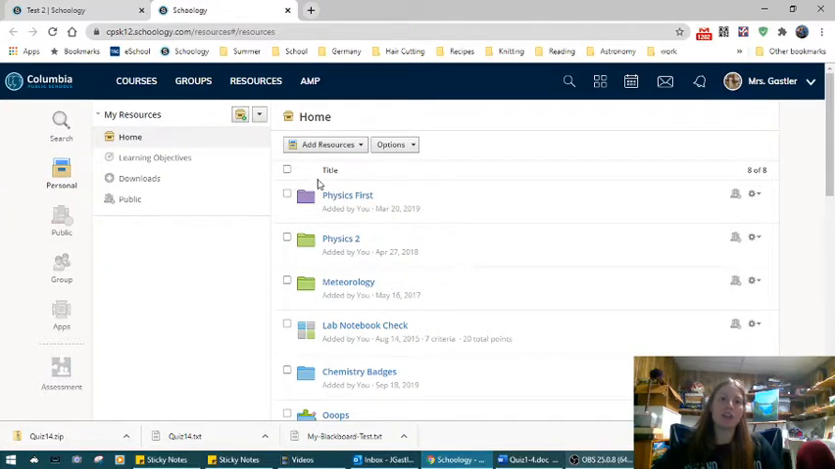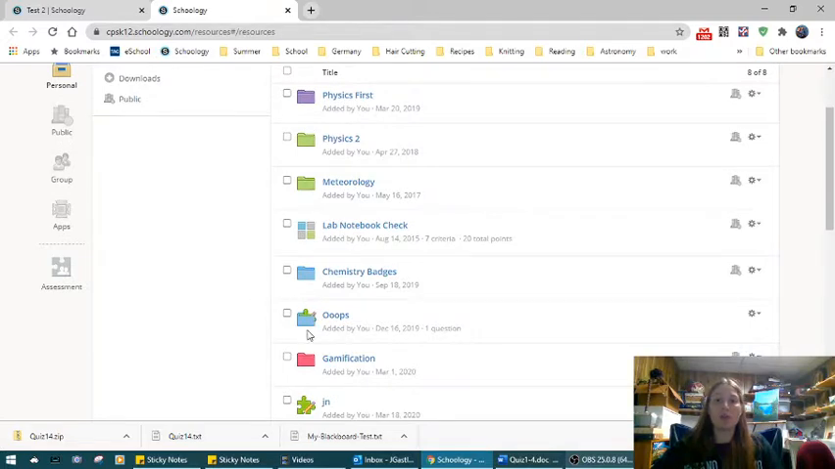But I'll show you how to do it in your resources. And you can do this in any resource, personal or group. If you are in a group with other teachers that you collaborate with, then you could make the question banks directly in there, or you can make your very own. Here's one that I called Oops, apparently.